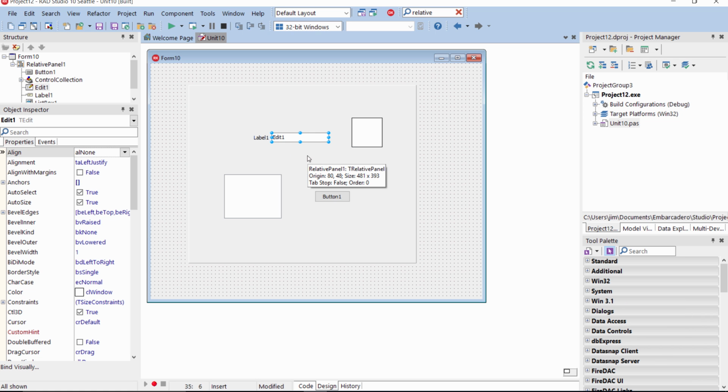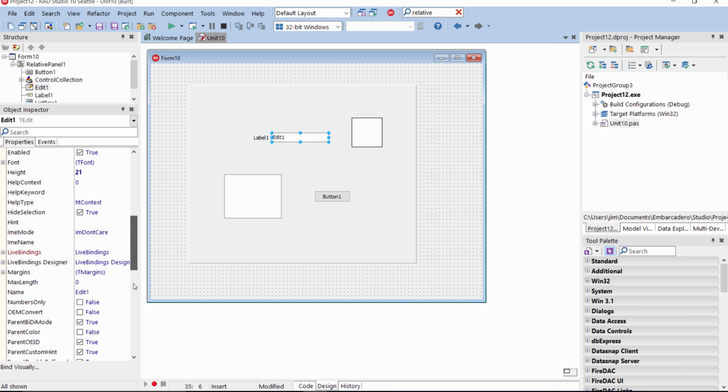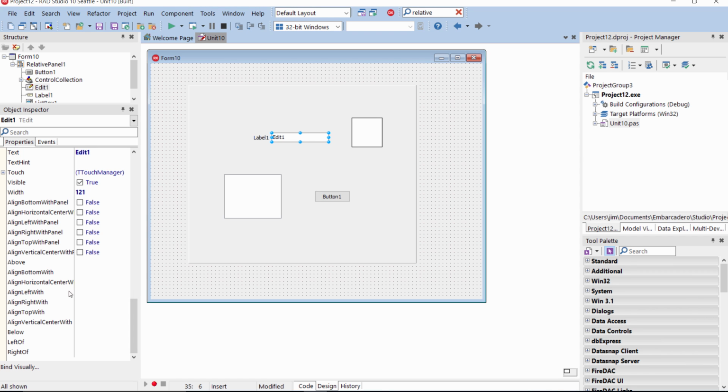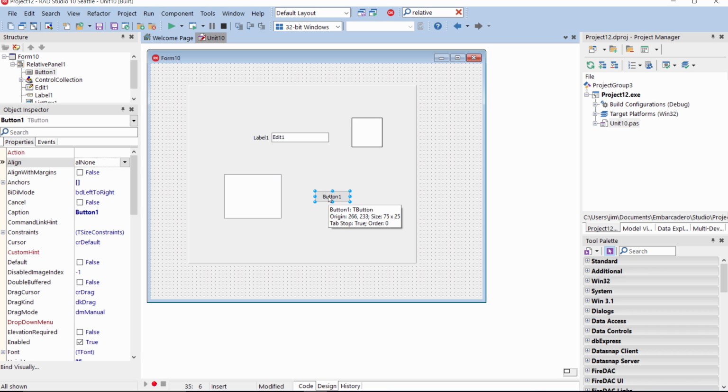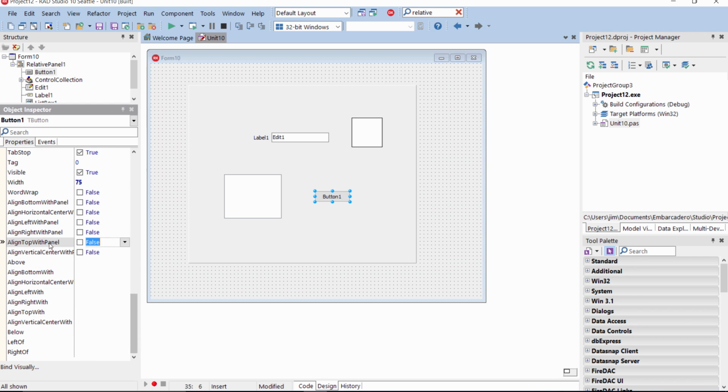So now at design time, it's easy to work with through these properties here. At runtime, the relative panel has a collection called the control collection that you can iterate through. So you can go control collection dot index of button 1 and find out what button 1's index is in the control collection, and you say control collection square bracket button 1, or whatever the index of button 1 was, in order to access these properties for button 1.